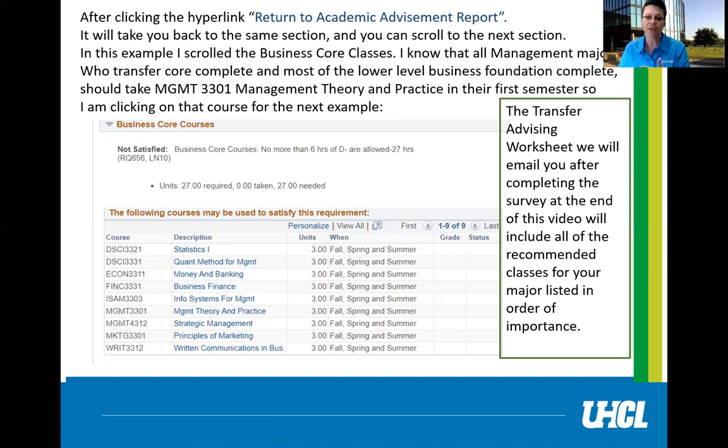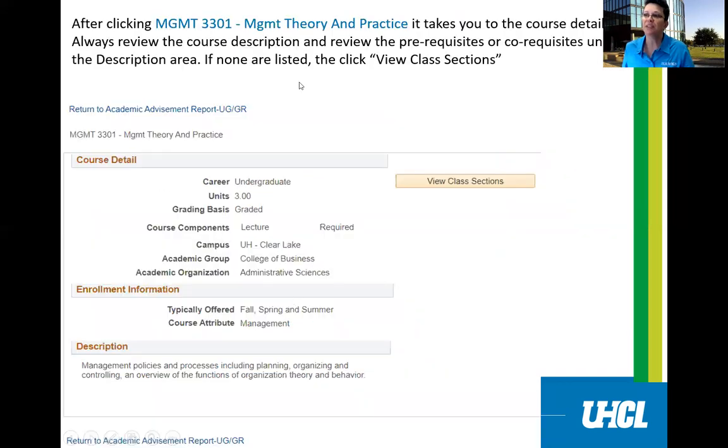And so I know that every management student and every general business student should start out with Management 3301, which is management theory and practice. So if you've done all your lower level business core, then this is one of your first classes that you're going to pick. And so management theory and practice, it gives you an overview, gives you the prereqs. So again, it's pretty open class. It's offered every semester. So let's go ahead and click on view class sections.